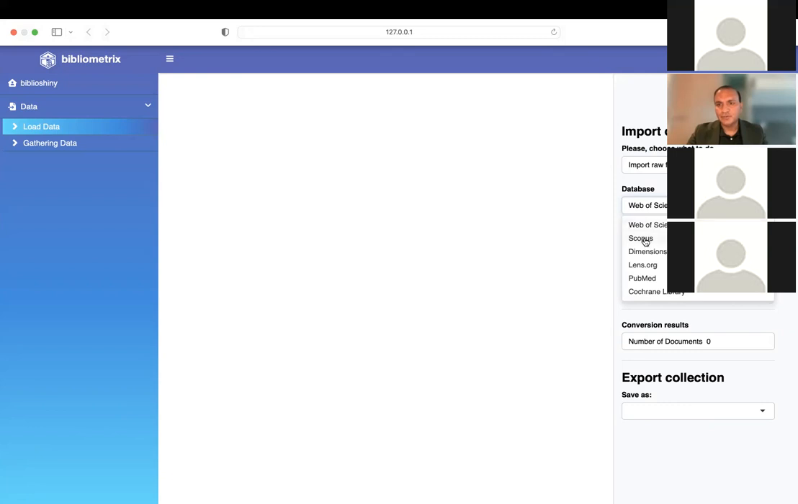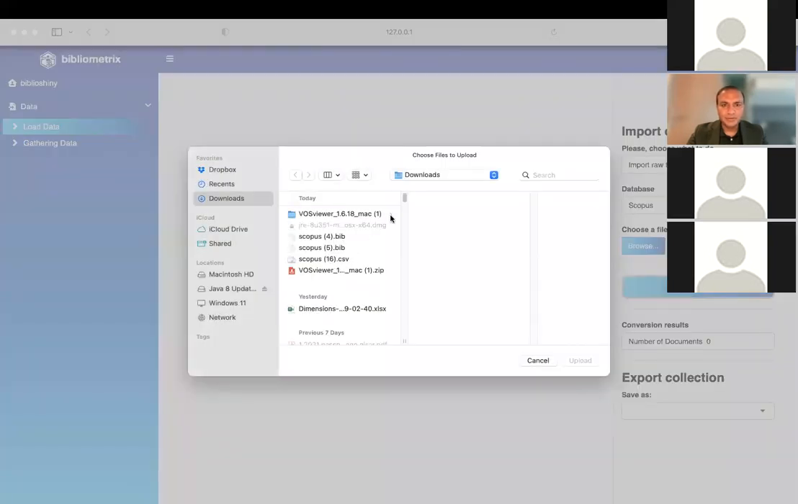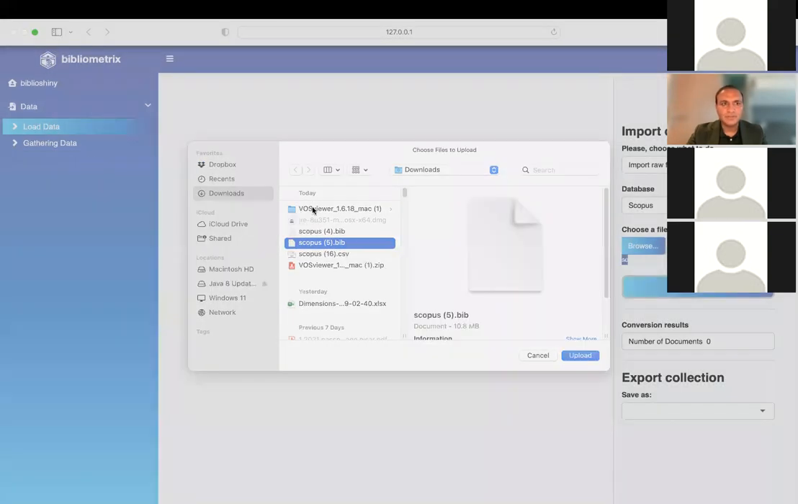If you are using Scopus, then you have to tell the program that you have downloaded the file from Scopus. As we have used Scopus, I will click here, and then I browse the file which I downloaded. So I will go to the file and use that. Let me see which one is this. This is this one. So let me upload. Now this file has been uploaded.